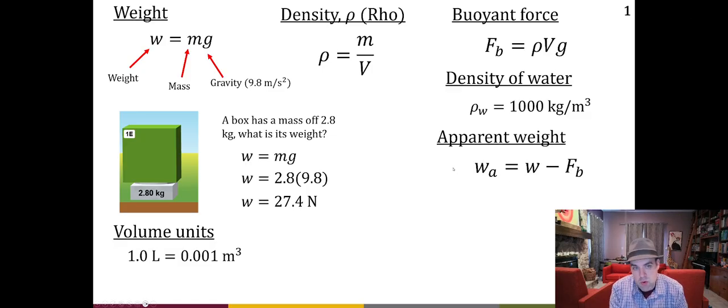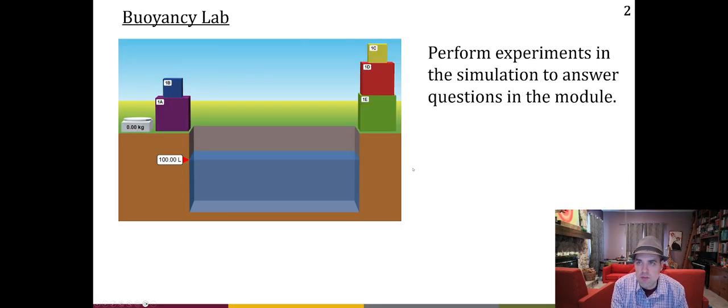And the apparent weight equation, so how much it feels like something weighs underwater, is equal to its actual weight, the force of gravity hasn't changed, minus the buoyant force. Use this equation here.